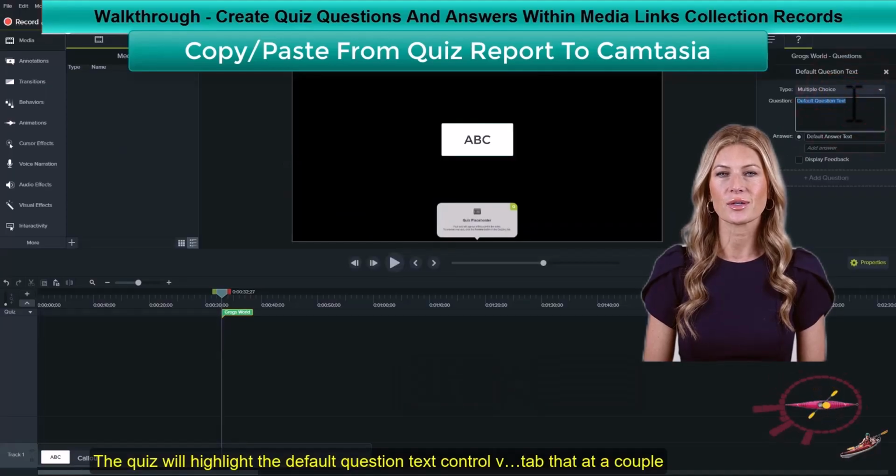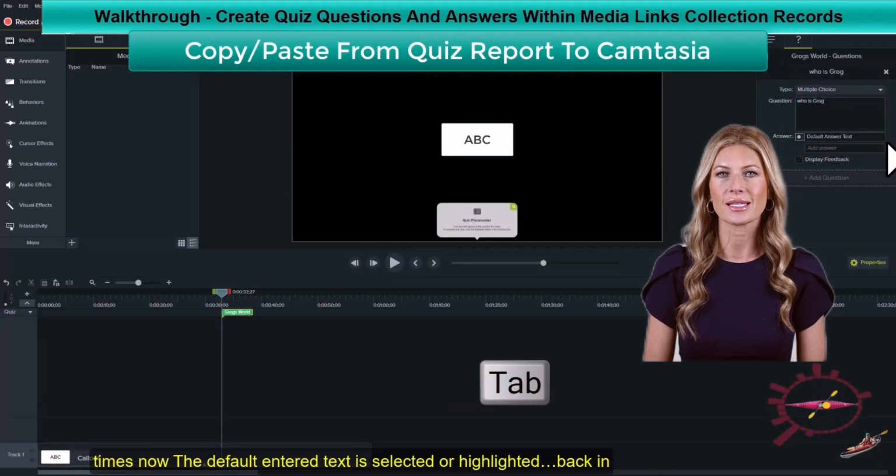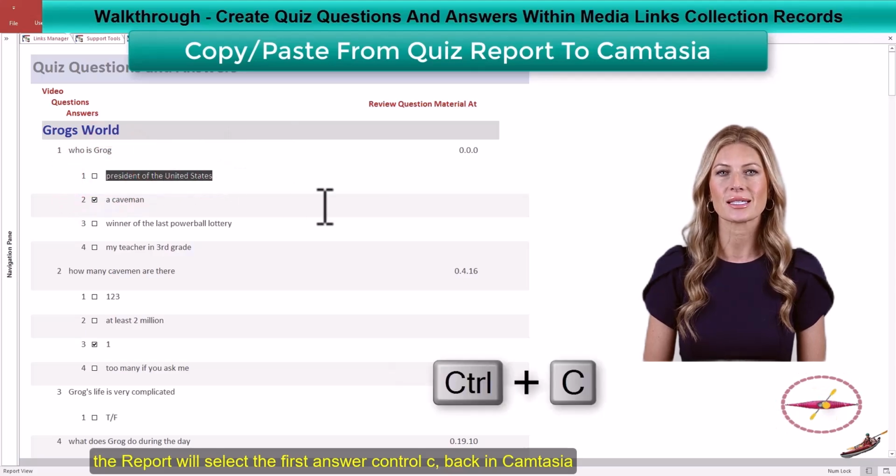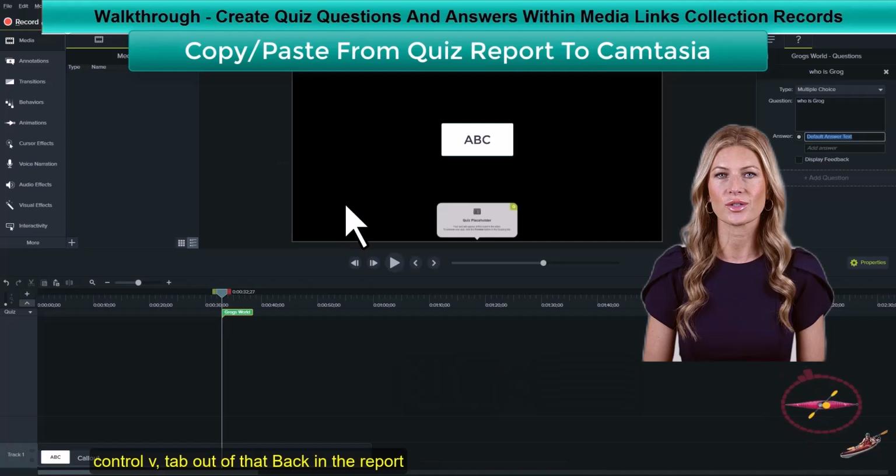Control-C, back in the quiz. We'll highlight the default question text, Control-V. Tab a couple of times now. The default answer text is selected or highlighted. Back in the report, I will select the first answer, Control-C. Back in Camtasia, Control-V.